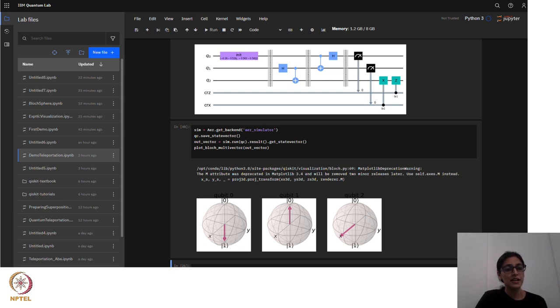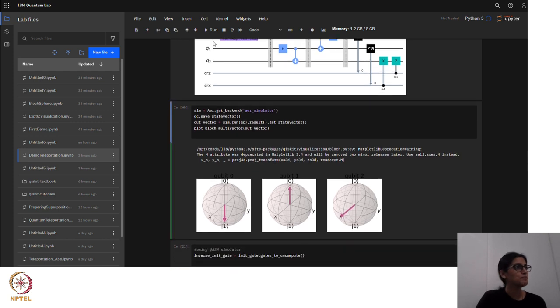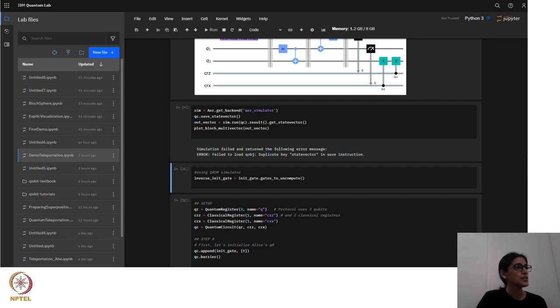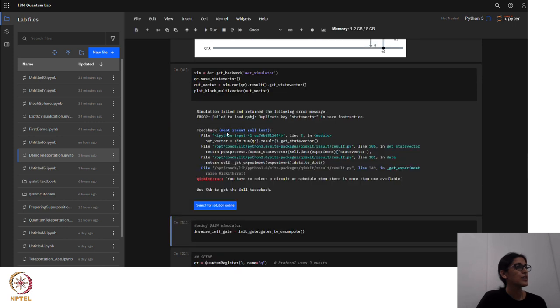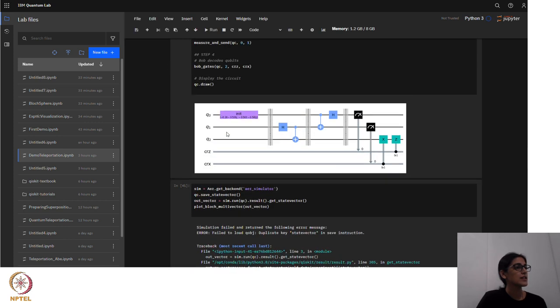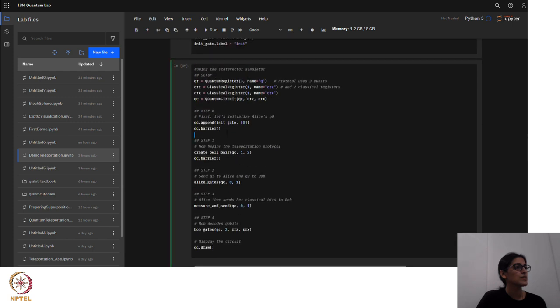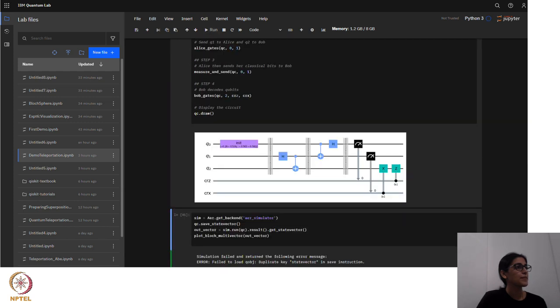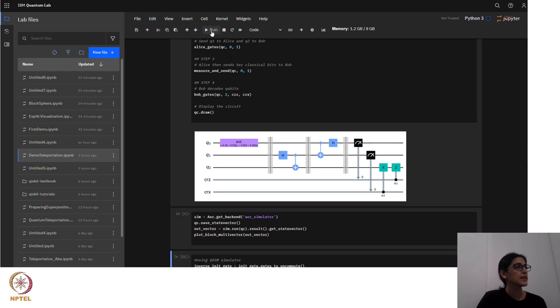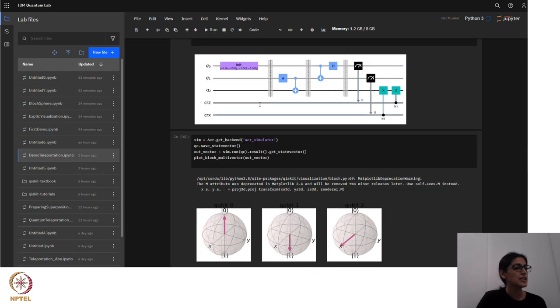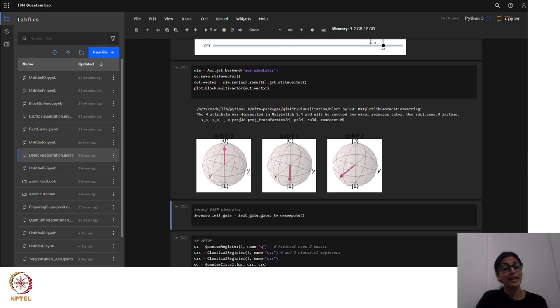Not in a lot of detail, but let's just go over them in terms of how it looks when you do this kind of teleportation simulation, or teleportation in an actual hardware. To select the circuit, I have to select this particular circuit. The circuit is selected, and now let me run it, and you see the exact result. So you can run it as many number of times, and you will still see an exact computation.